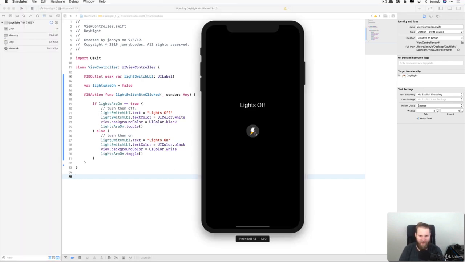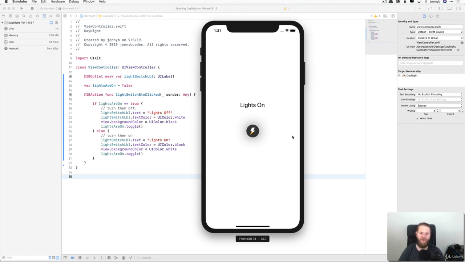All right, testing it again. Beautiful. So there you have it, your very first iOS app. I hope you had a lot of fun making it.